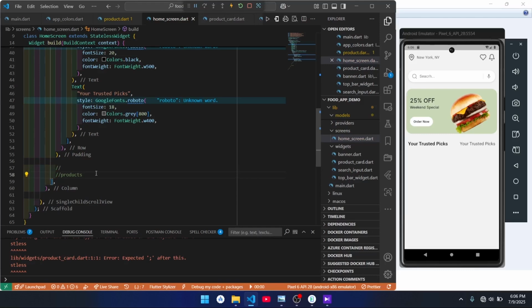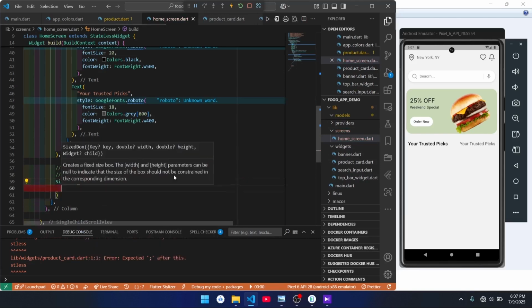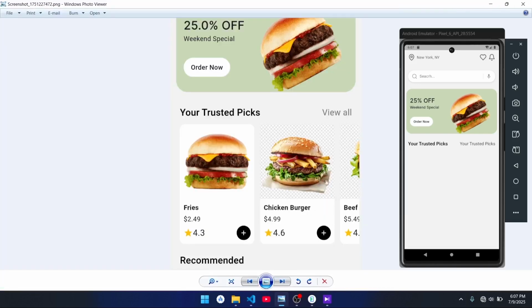So this is where we're going to render that products section. All right, so let's do that. We can simply make this. Okay, we're going to have a sized box. So inside this sized box, we're going to have a list view that's going to fetch these products from our mockdb. Okay, so it's going to fetch these products, and then we're just going to simply list them in here, and this is where we're going to use them from.